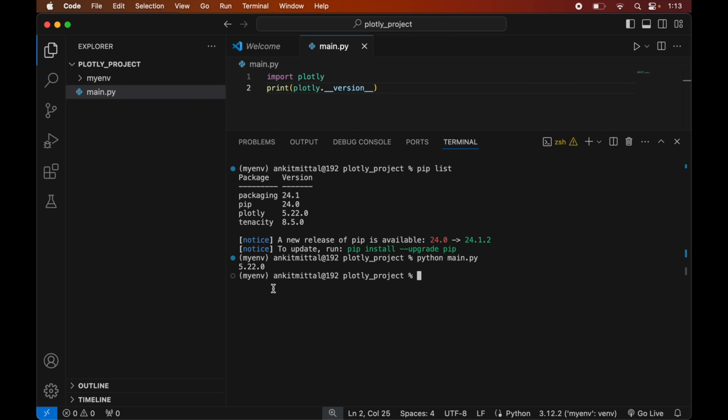So here in the output we did not get any error, and we got this version of Plotly, which is the same as this one. So the Plotly library is installed properly, and we can use it for our Python projects now.